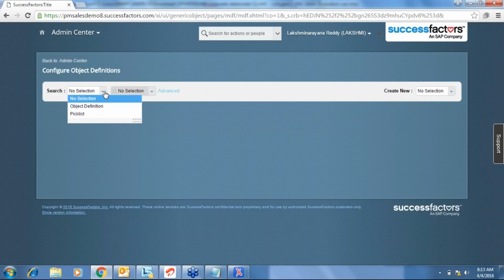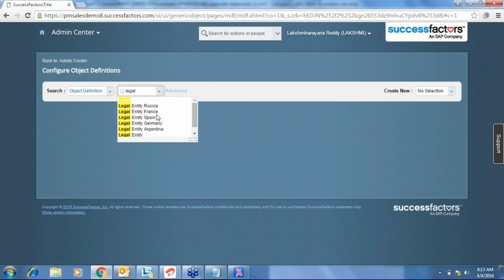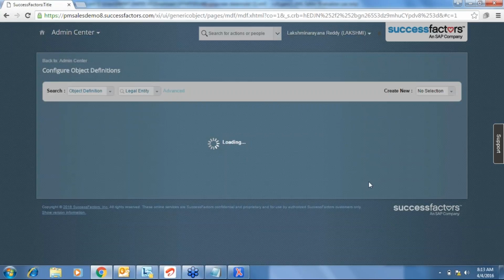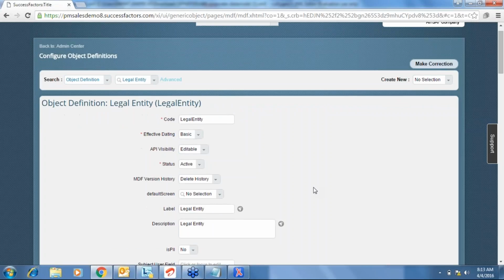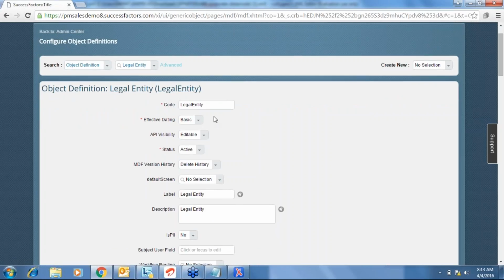Similarly, for the objects which have been moved to MDF, you will make the changes here under configure object definitions. For the legal entity, we'll give the code, effective dating as basic, and we have other options also, like from parent. We will discuss what from parent means when the topic comes to MDF. I just wanted to showcase that the foundation objects have moved to MDF. Label, you can see label. Other fields we will discuss when it comes to MDF.